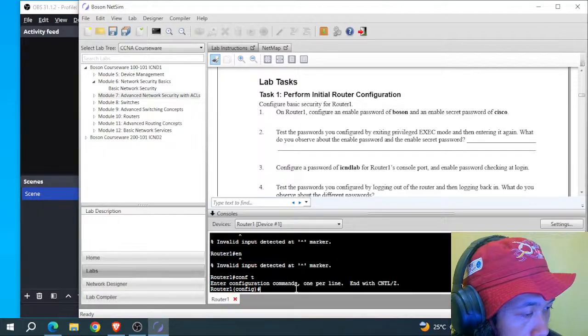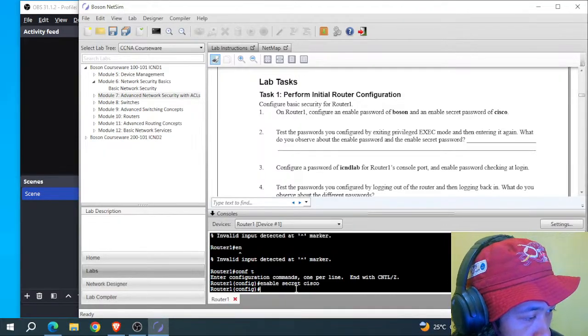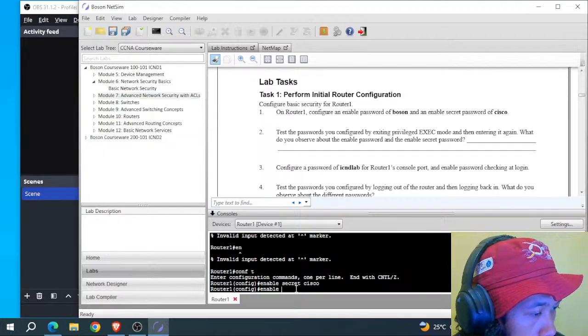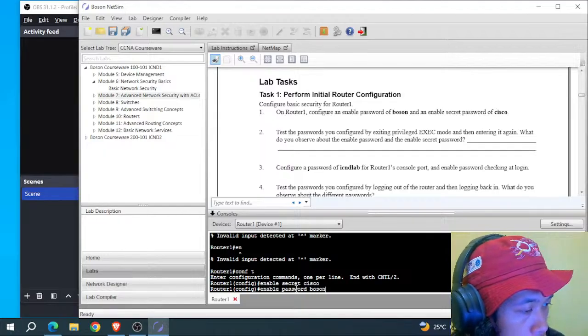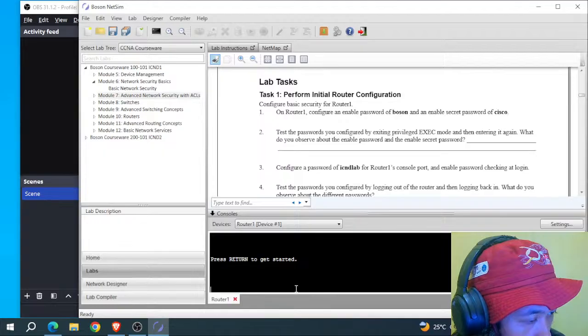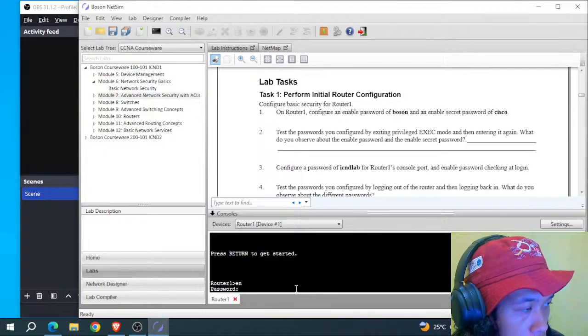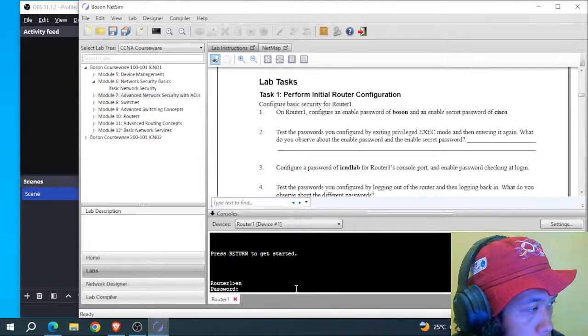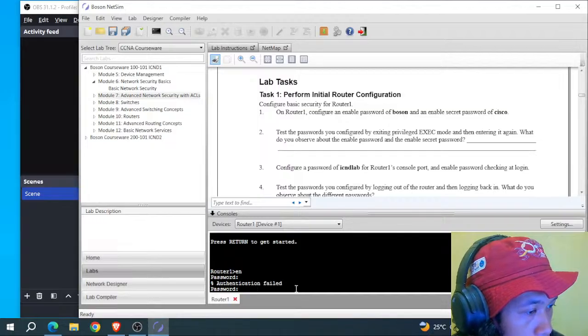Enable config, enable secret Cisco, enable password Boson, exit, enable. Boson. Cisco. Okay.